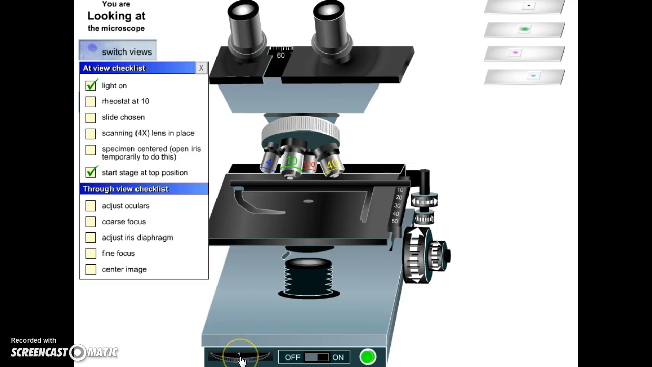Second, you want to adjust the rheostat. Right now the rheostat is at 1, and if I turn it up to 10, the light gets brighter. The rheostat adjusts how bright the light is.